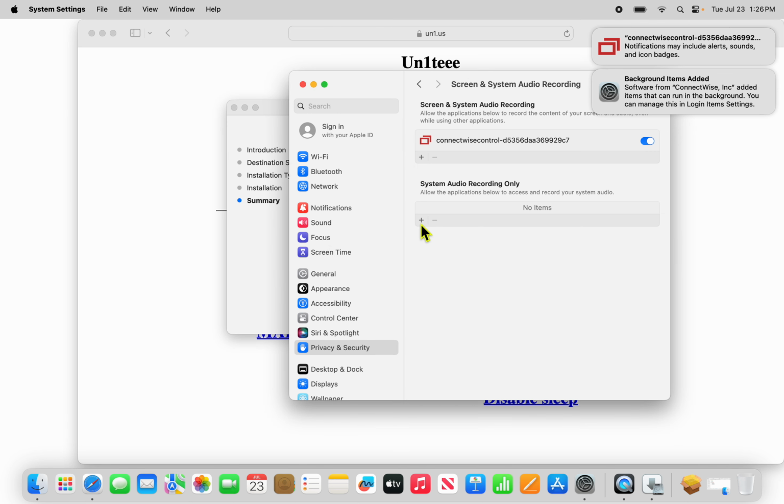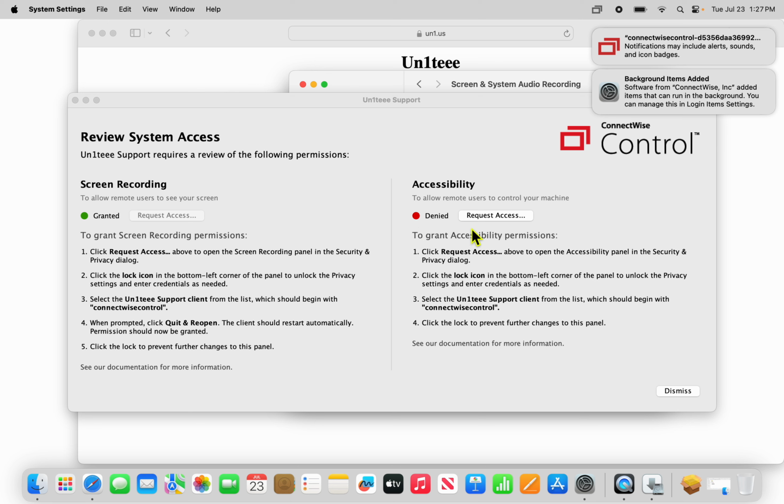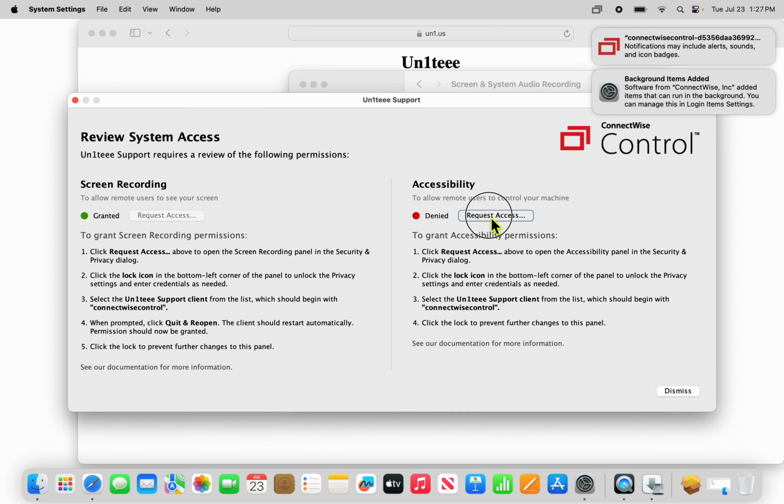Okay, we're back at this Unity Support Review System Access dialog box. You'll see that it's green and access has been granted. Now we need to complete the process. If only one of these is turned on, we don't actually have access to provide you with remote support. Let's click on Request Access for Accessibility. And again, under Accessibility, ConnectWise Control shows up, and we're going to turn this on. Because we've put our password in previously, we're not asked for it again.